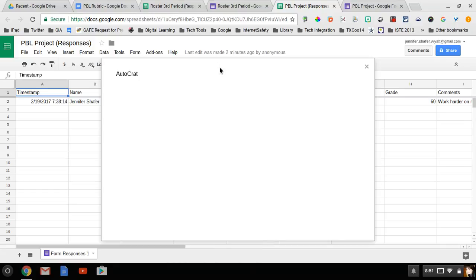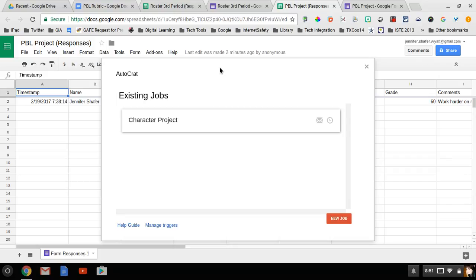Now, once I have this merge job set up, it's going to do 2 things. When I respond to the Google form, because I've used the rubric to grade a student project, it's going to generate a PDF that goes to the student in their email, and it's going to make me a copy of it in a folder so that I can organize all of what the students have sent me. So it's a really great documentation feature and a way to give students feedback.